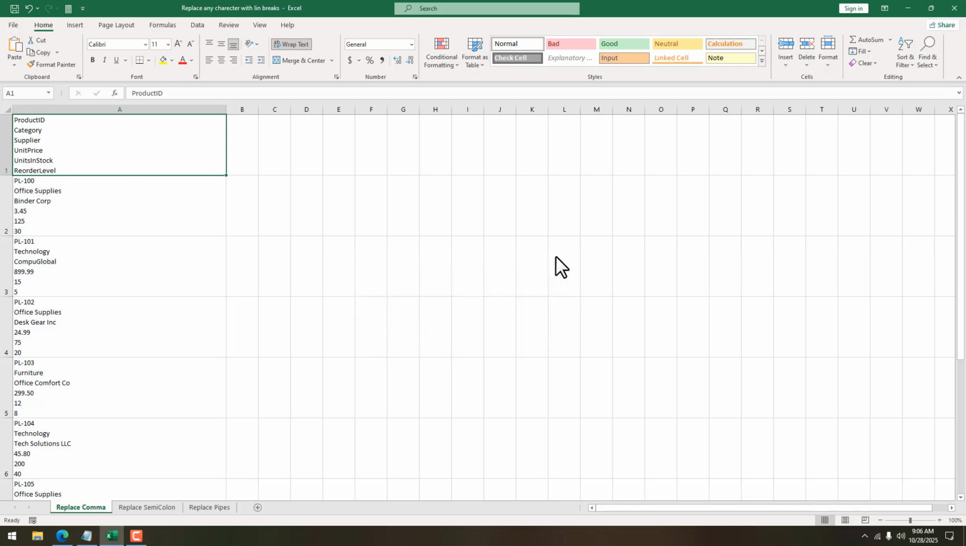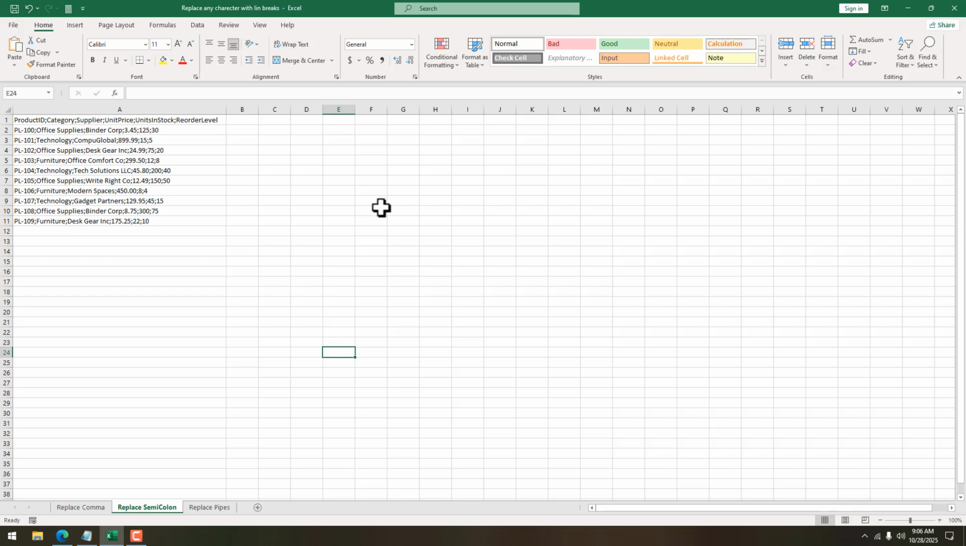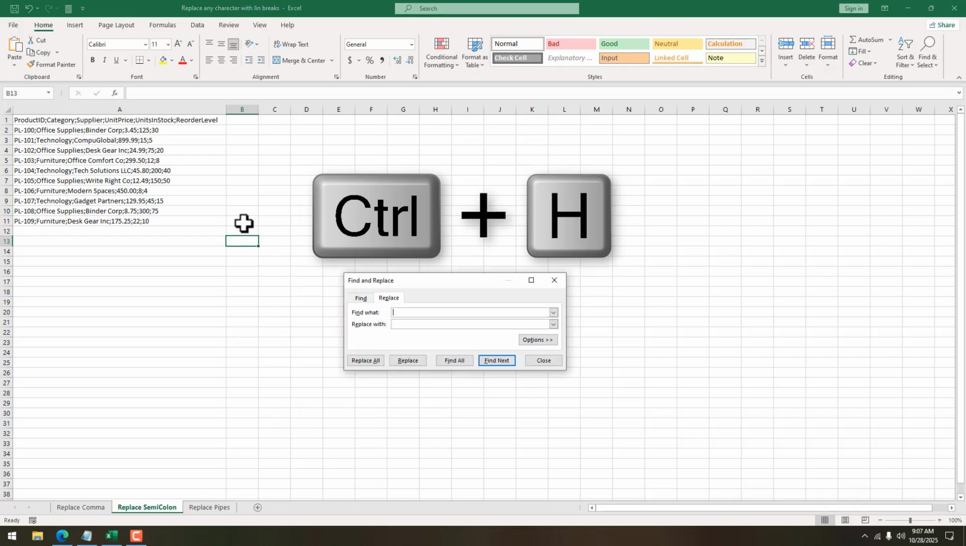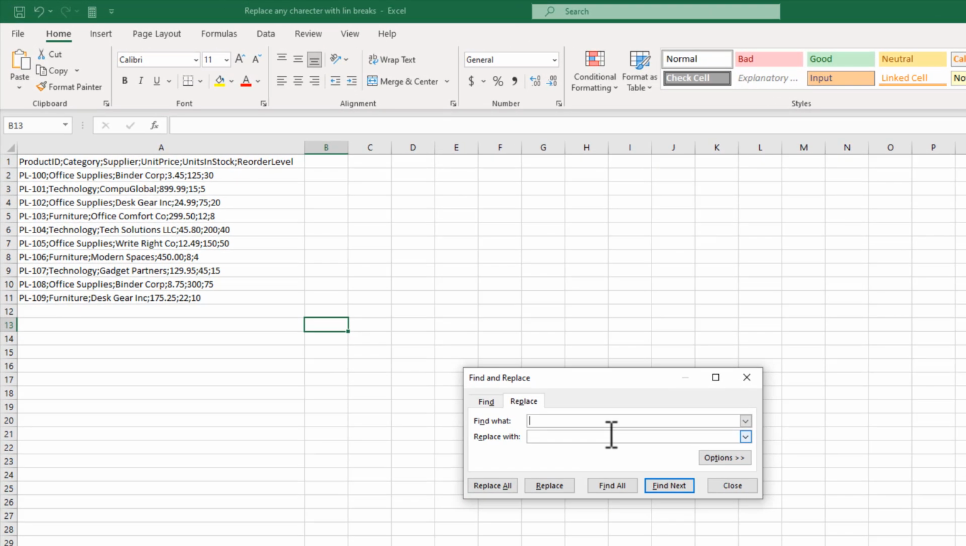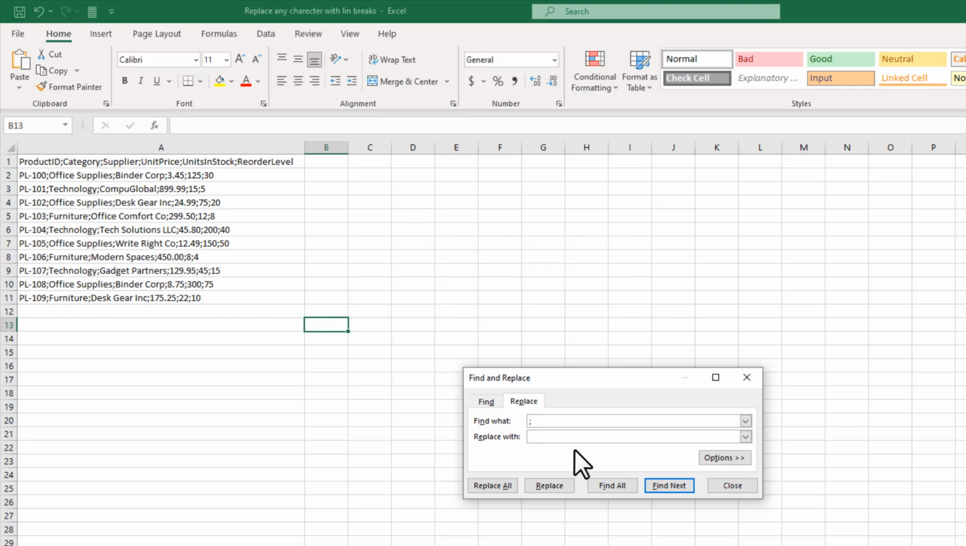Now what if you want to replace semicolon with line breaks? Again we are going to use the find and replace feature. I'm going to press Ctrl H, which is the keyboard shortcut for the replace feature, and here I'm going to write the semicolon that we want to replace. Then I'm going to click on the Replace With option and press Ctrl J. That will indicate a new line or carriage return or line break in Excel.